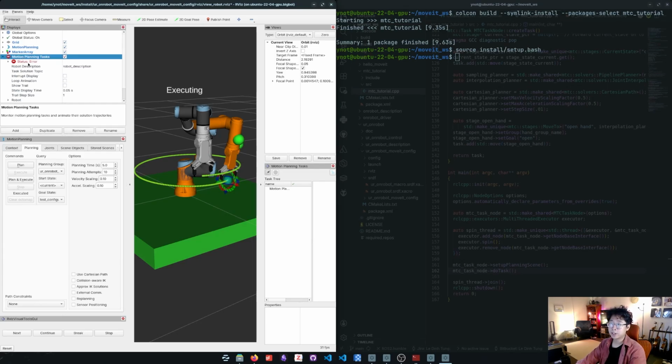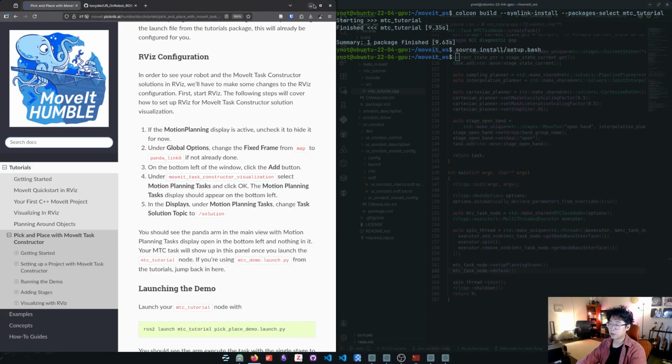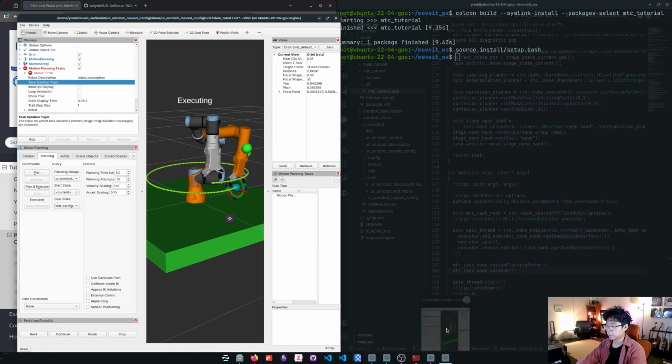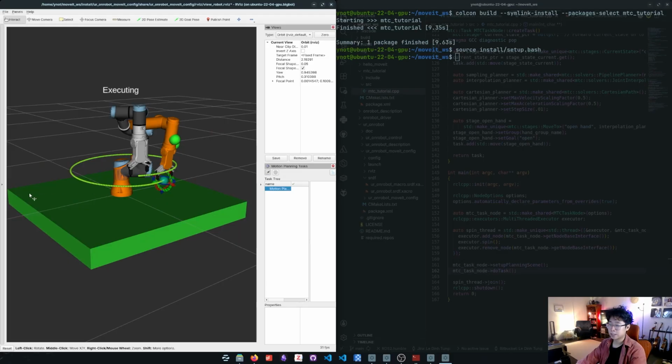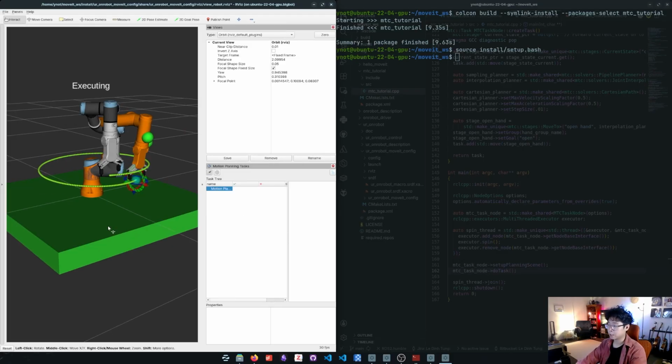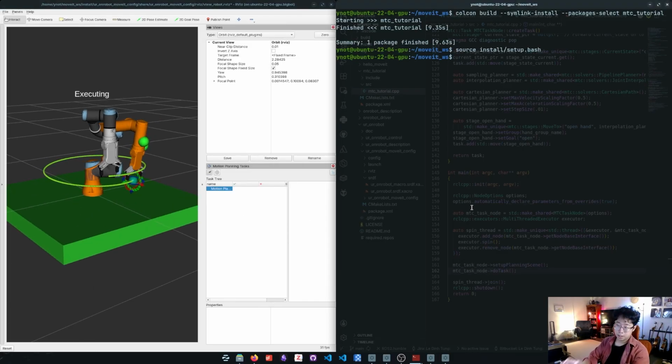You can see there's an error at the moment, which is because we haven't set the topic yet. So go to task solution topic, and I think the tutorial asks us to make it /solution. So let's do that. Cool, very nice. And you can see that this pops up. Okay, so we'll have a look at those tasks later. Just making it a little bit wider. Now we should be good to go.